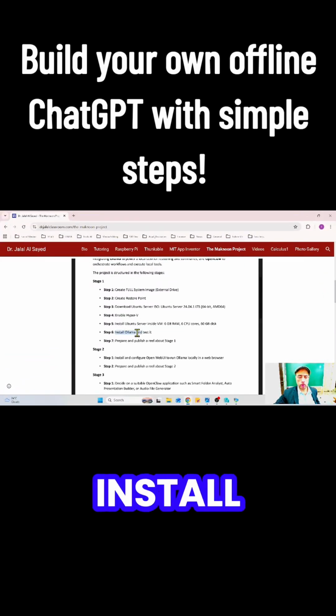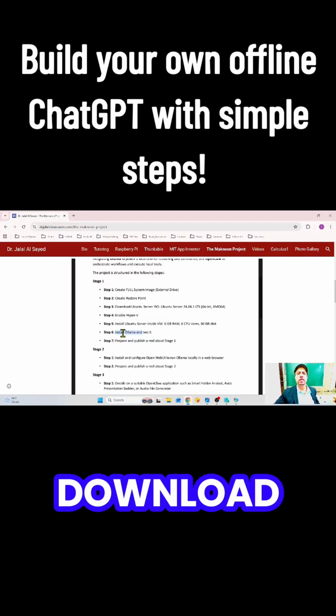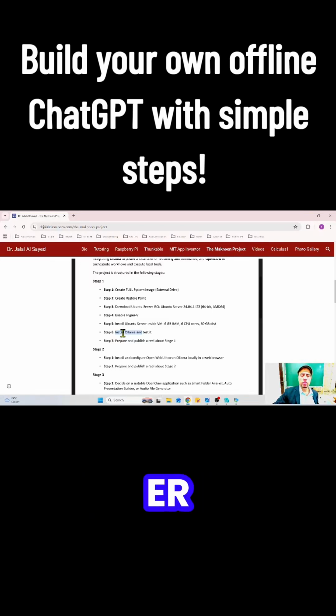to download and install what is called Ollama. Ollama will enable you to download what is called an LLM, large language model. It is like the brain of the system we are building. It is like a chatbot.